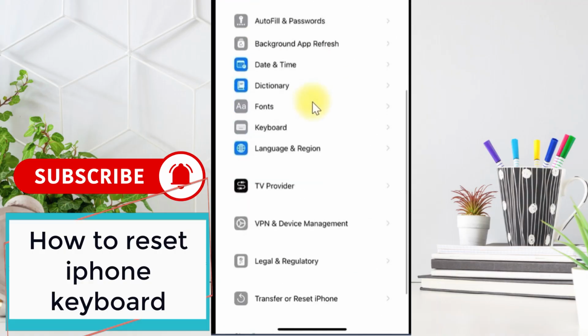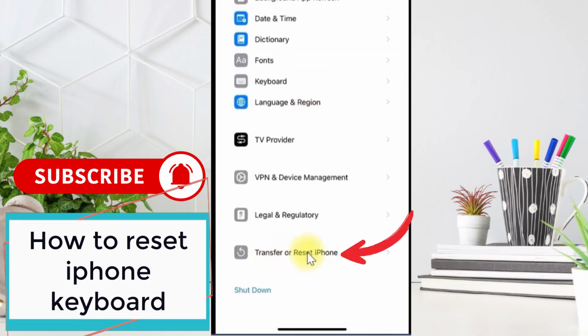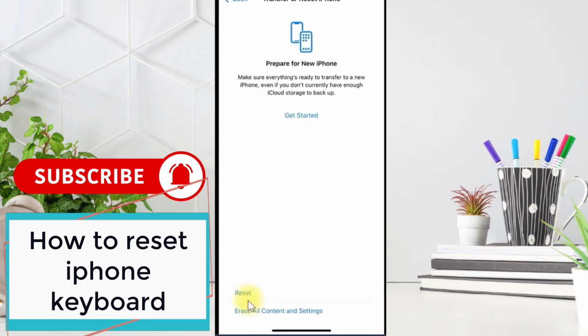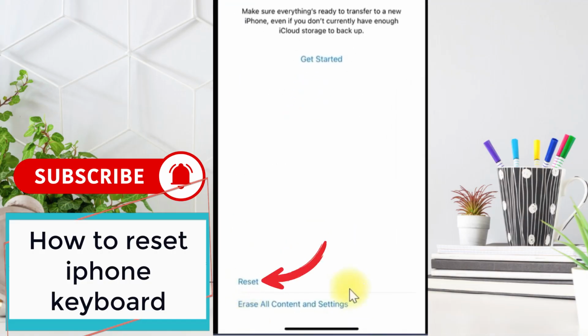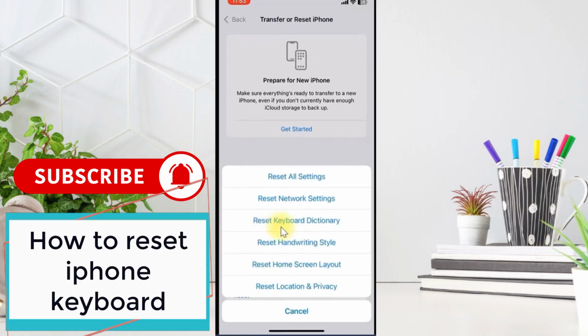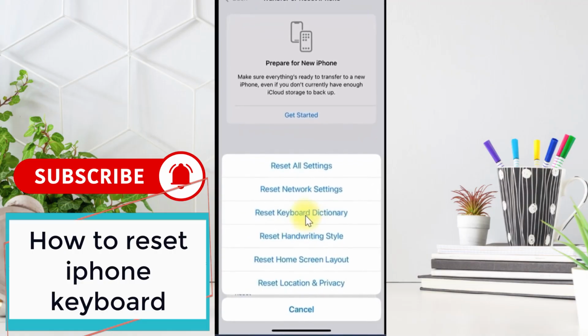Here, scroll all the way down to the bottom of the page and tap this last option, Transfer or Reset iPhone. Tap it. Notice that below there are two options. You're going to tap the first one, Reset, tap it. And here, folks, as you can see, there's an option to reset your iPhone's keyboard dictionary.